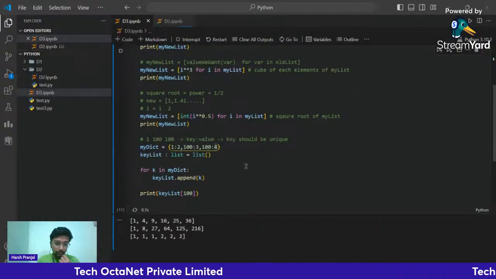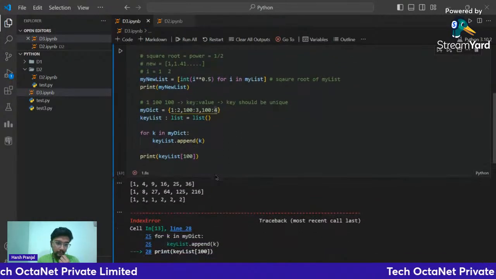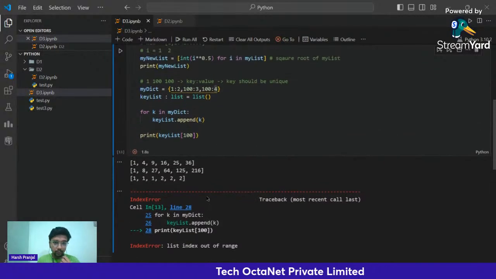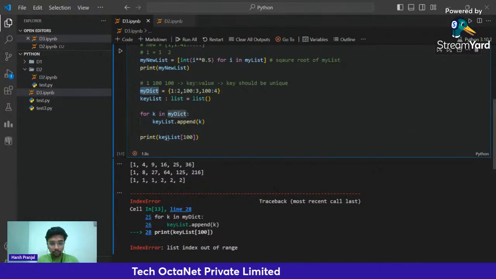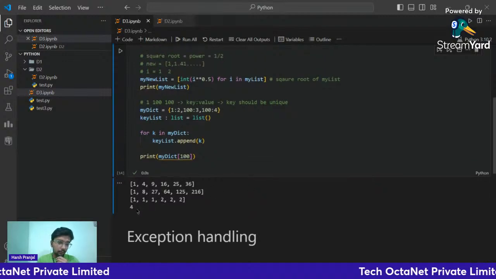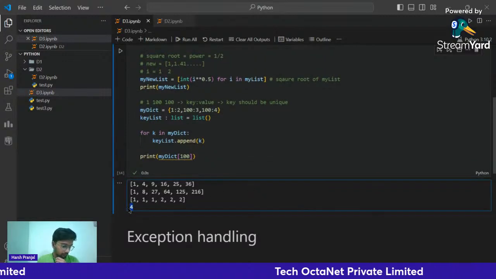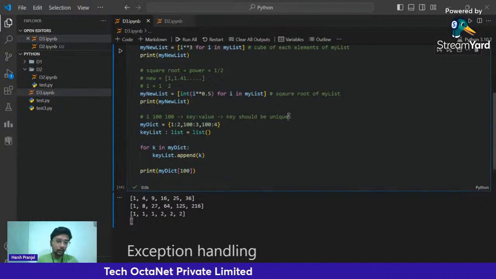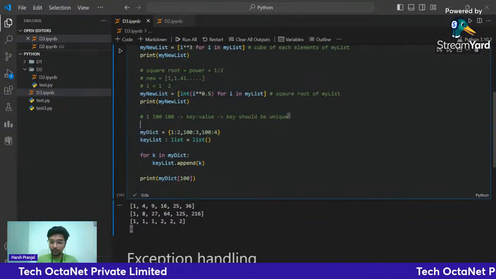The value 4 will be, wait. Okay, let's see then. Oh, sorry. Variable. See, the value 4 is used. Not error. The value 4 will be used. Why? See, what happened when we are creating this MyDic dictionary?